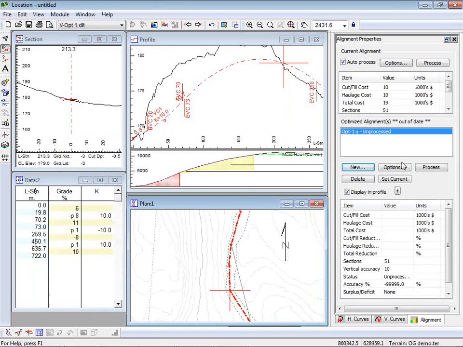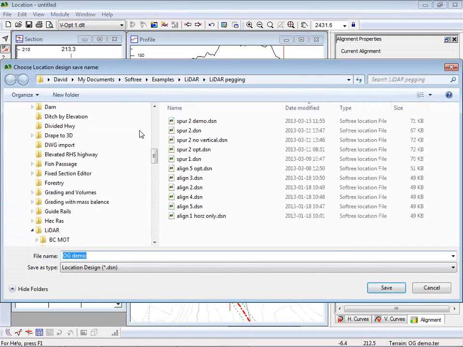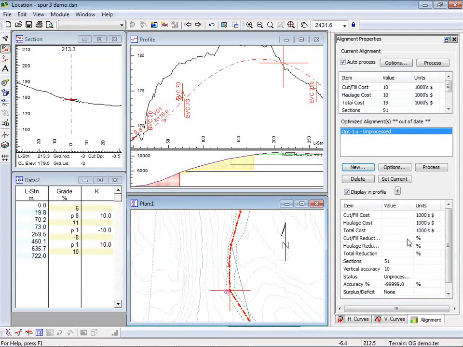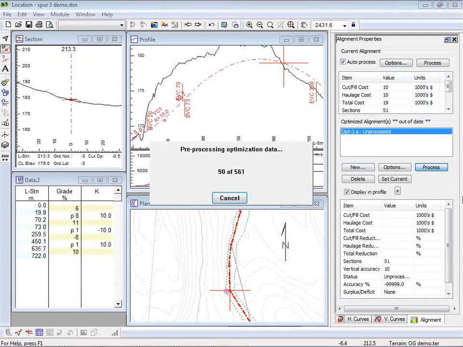Okay, so now I'm going to calculate this. Now this is beta software. There's always a chance this is going to crash. So let's do a save here, and I'll call it Spur 2. Oh, last one I called Spur 2. I should have called it Spur 1. Oh well, let's call it Spur 3. Press the process button.